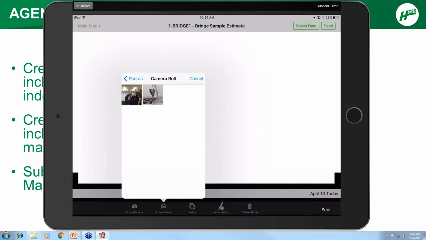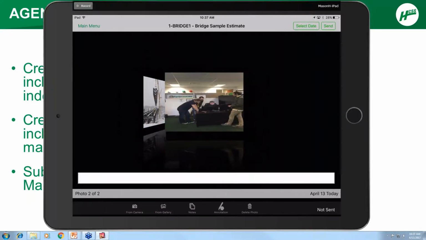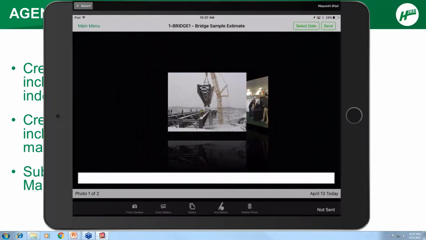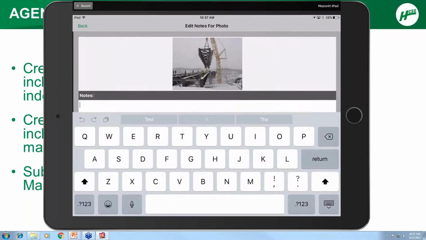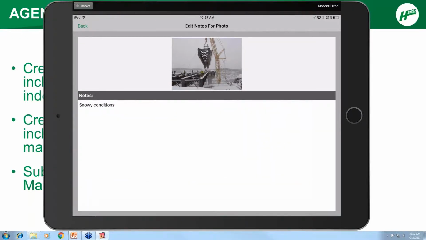Once I've tapped on those photos, they will then add to a slide deck here on the screen. You can slide back and forth. If I'd like to add a little more detail, at the bottom in the middle of the screen you'll see the Notes button. And I'll type in a little bit of detail for this photo here. Conditions. So I'm finished. I'm going to tap back on the top left of the screen.